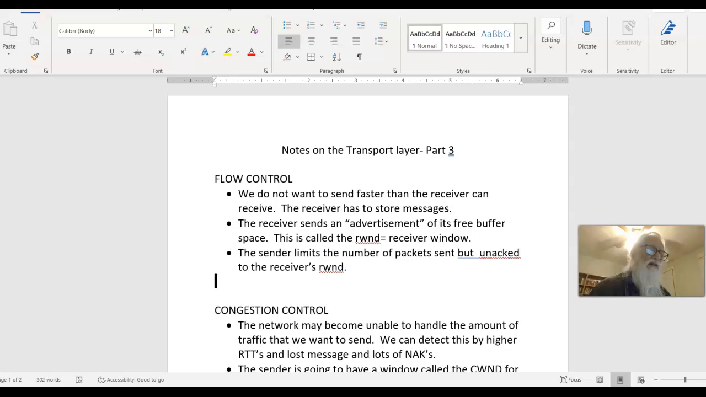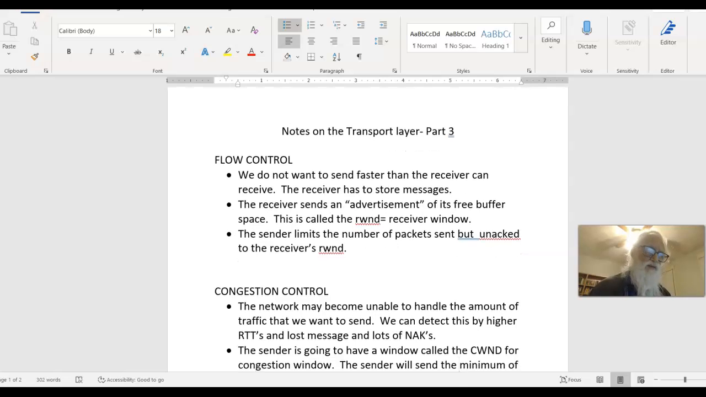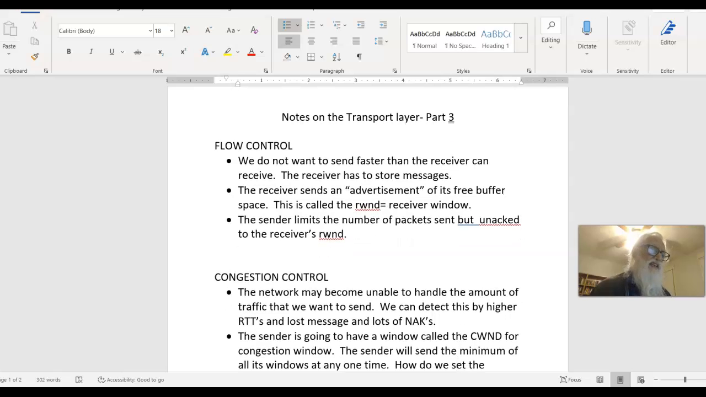So the sender is going to create yet another window, and this is going to be the congestion window. The sender is going to send the minimum of its own sliding window, its receive window, and its congestion window. Whichever one of those is smallest, that's all it can have on the line at one time.